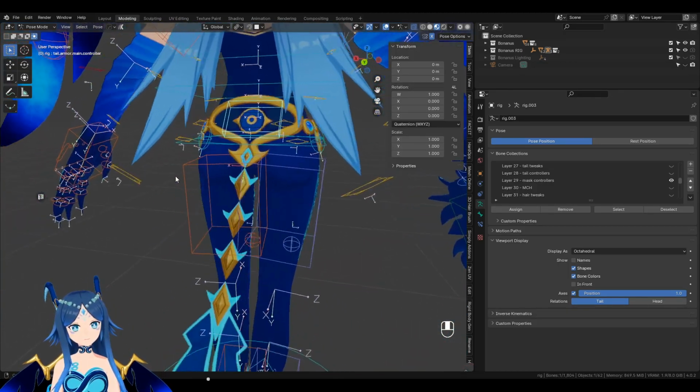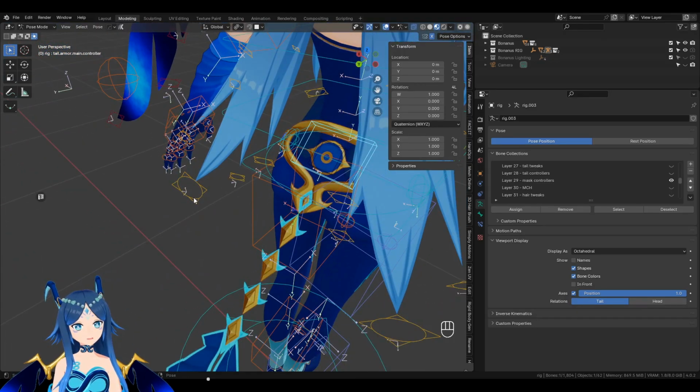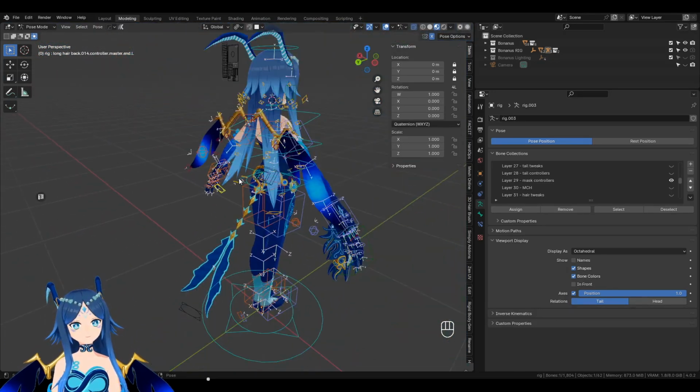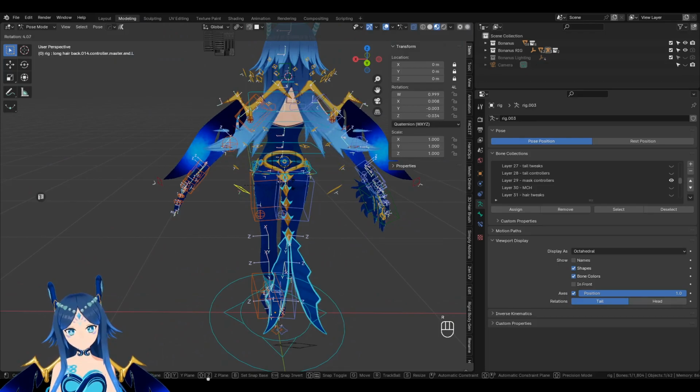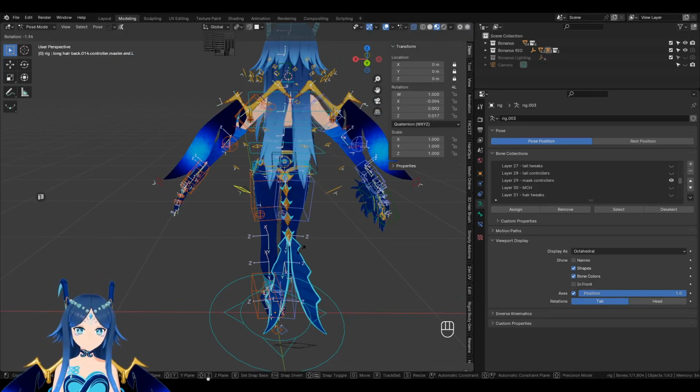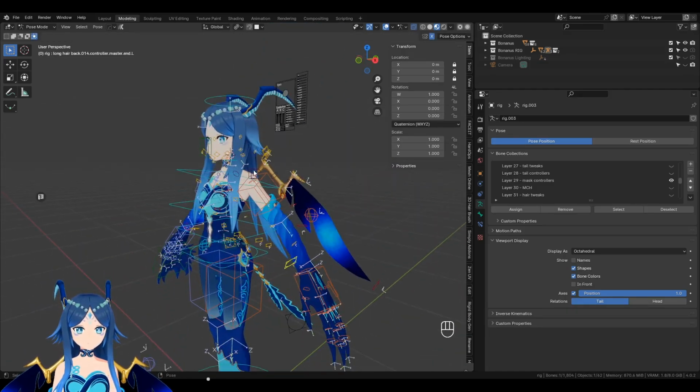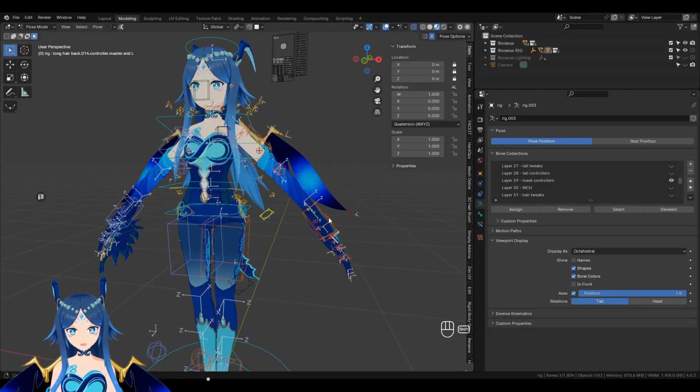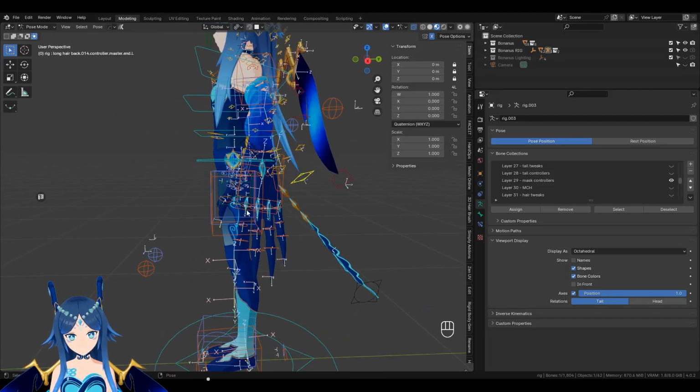The master control bones for the back of the hair are these big ones here, and they do the same thing you would expect from the front, just, you know, a little more wild. So, let's see, what else?